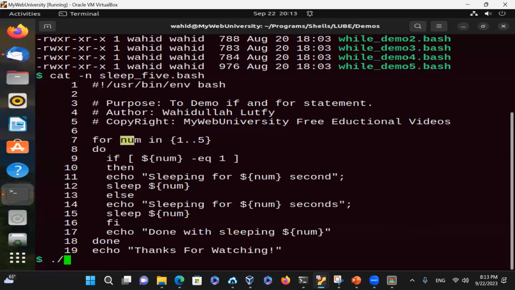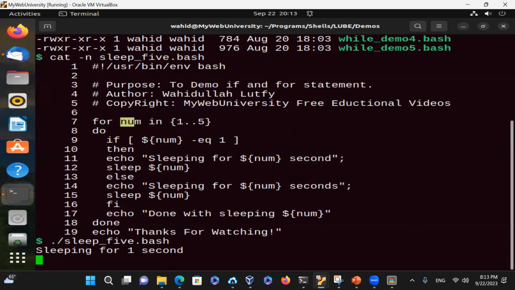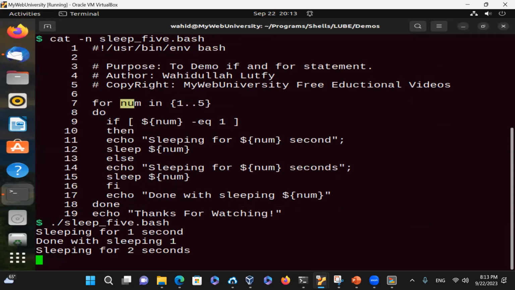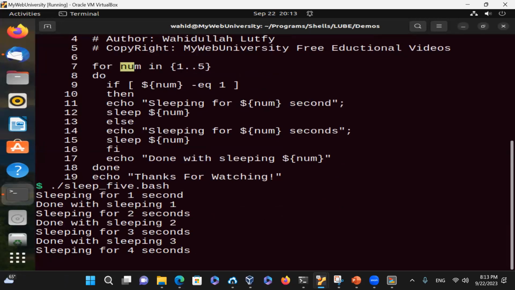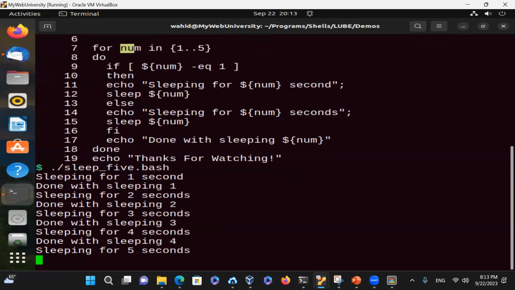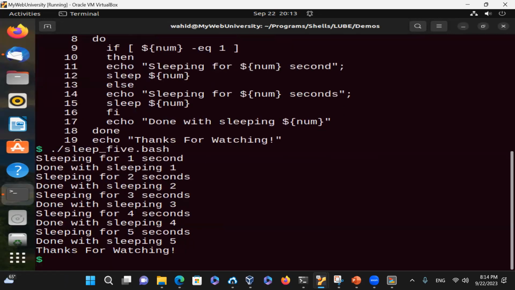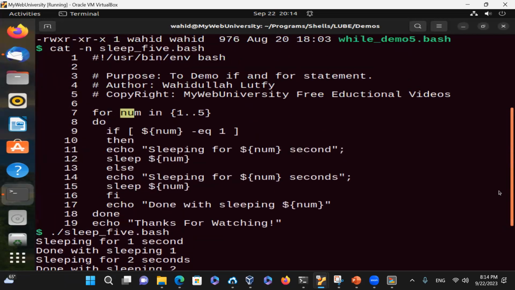So let's run that script, sleep5.bash. The first one waits for 1 second, then 2 seconds, then 3 seconds, and so on until 5. And then at one point it says thanks for watching. See how easy it is to write a script with a for statement. And notice the syntax of the for statement and the if statement, everything.